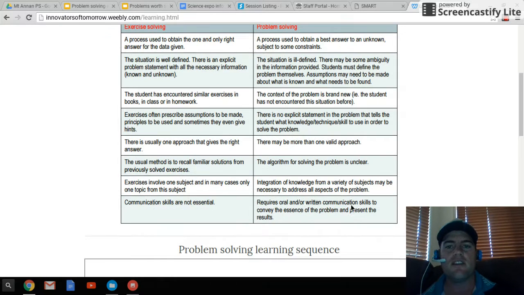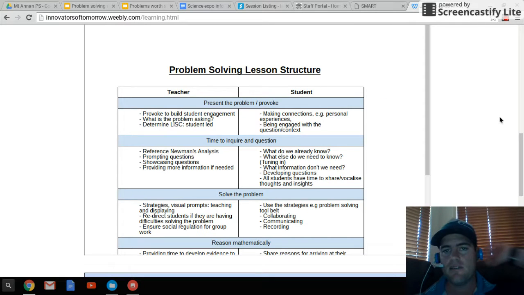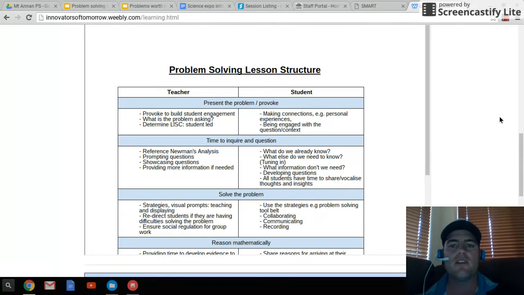Have a close look at that, and you can pause the video if you would like to have a closer look at problem solving versus exercise solving. Underneath that, we do have a structure for the problem solving lesson that we believe is the perfect structure for any teacher to undertake for problem solving lessons. And remember, this is not exercise solving, it is a problem solving task.